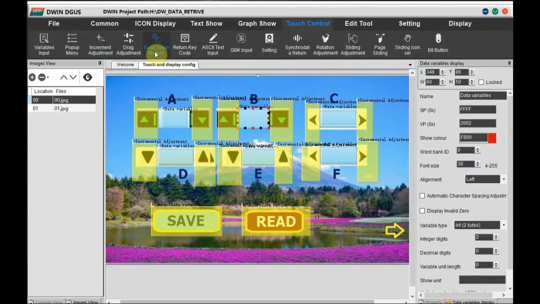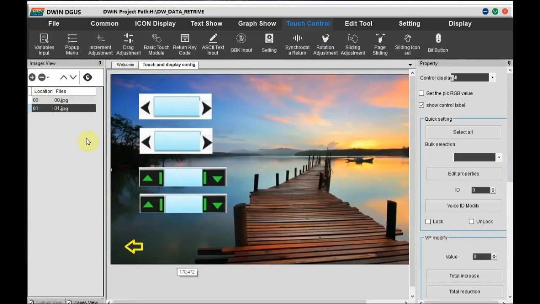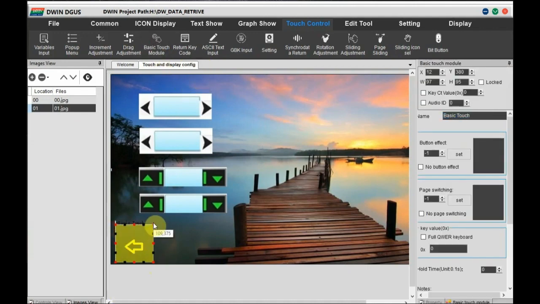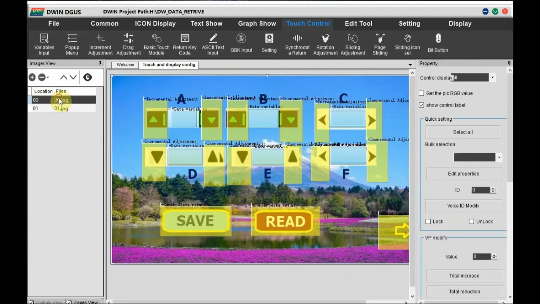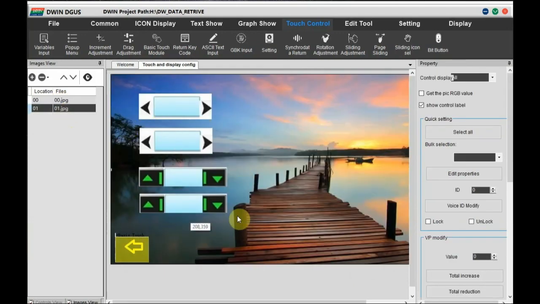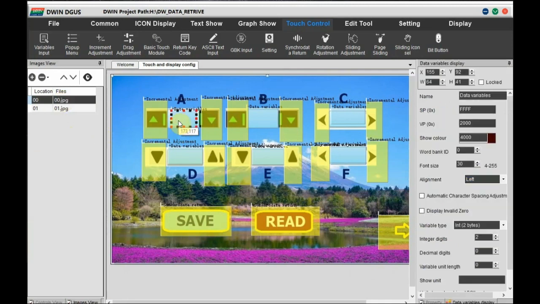Next we will see how to add second page data. Before that, let us add the basic touch to the second page so that the page switching is done from first to second page and then from second to first page. In the second page we have got 4 data locations, and in the first page we have already done 6 VP address locations A, B, C, D, E, and F.